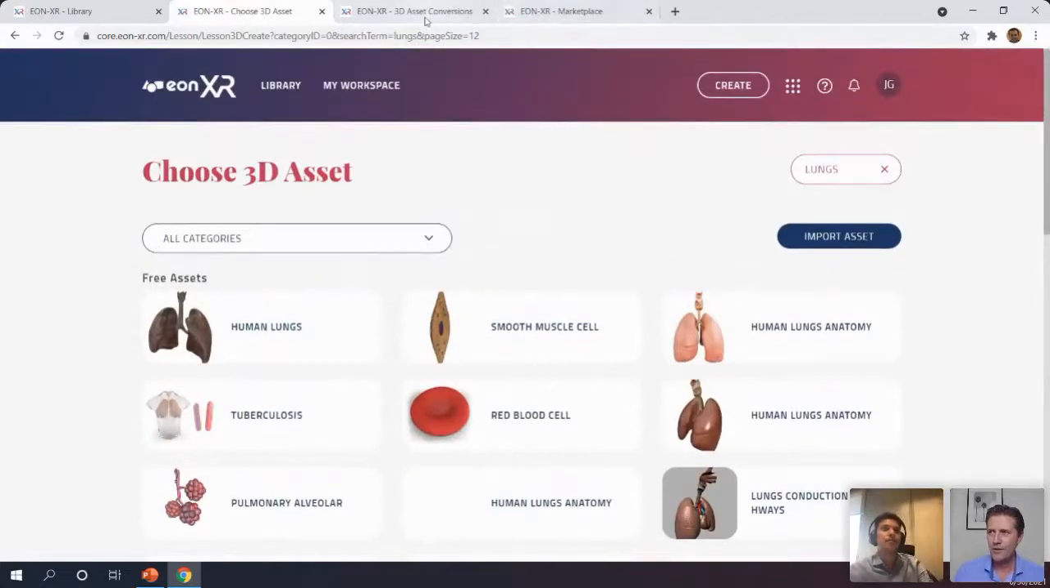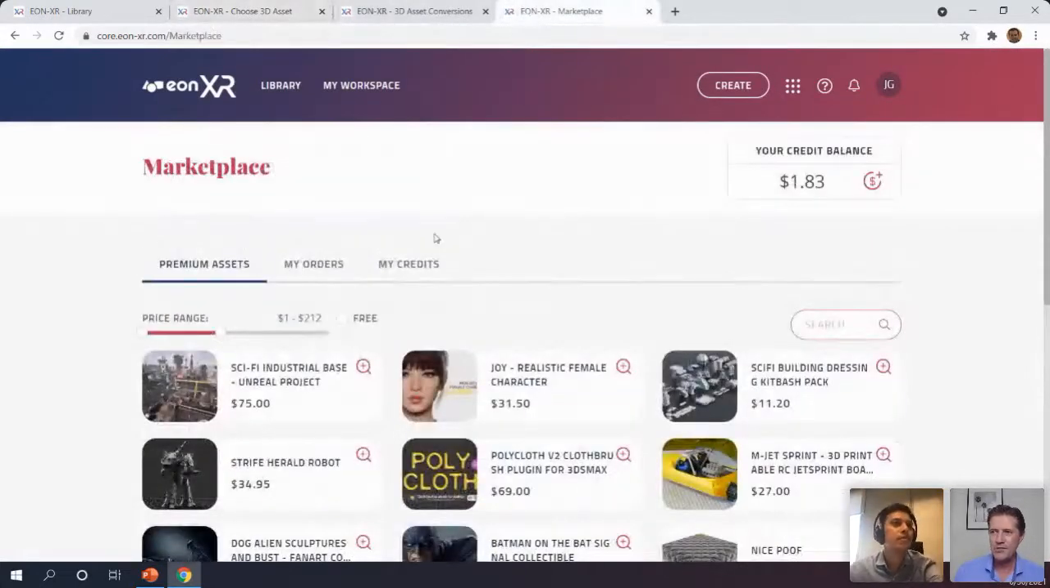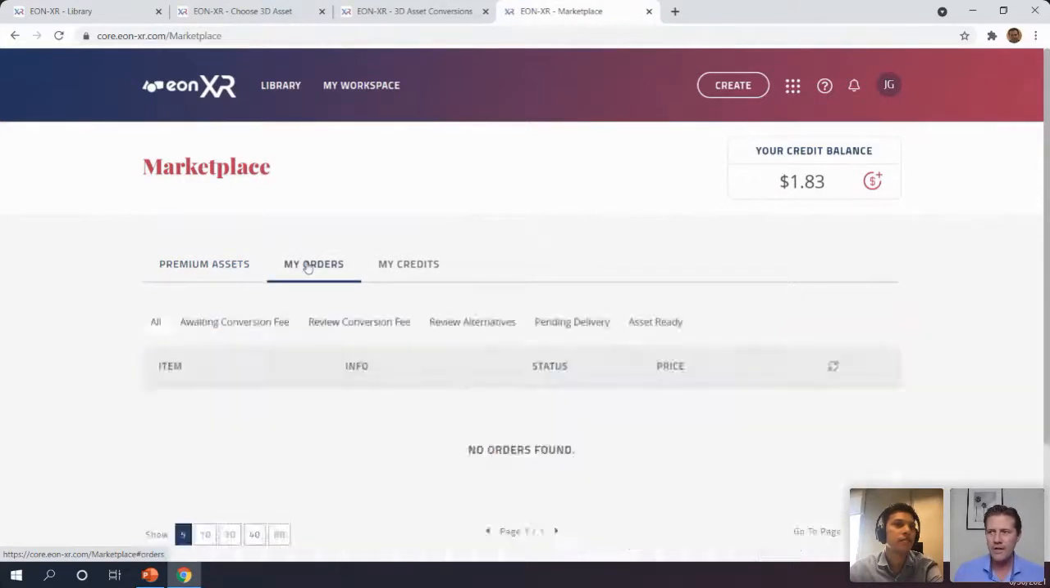Let me click right here quickly on the marketplace just to touch on this. Some of the new features and enhancements. Once you click on an asset, you make that purchase of credit. We actually have this My Order section where you'll be able to track that import process.